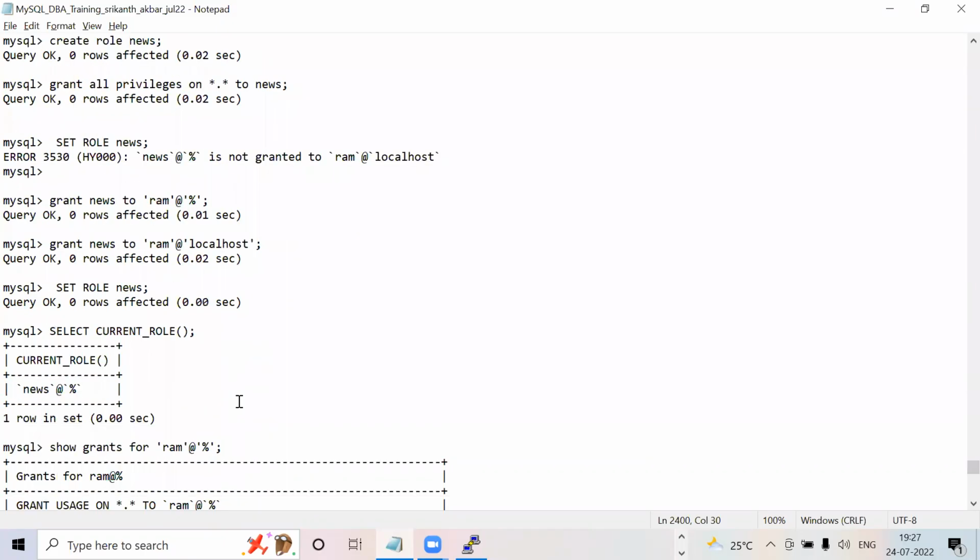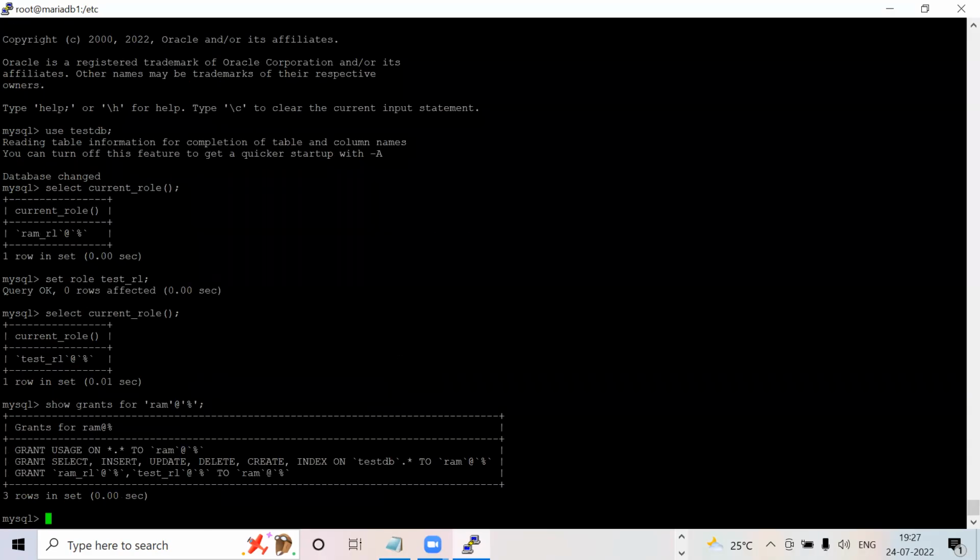Okay, and one more thing, see, so how will you check the grants of ram user now? If you check show grants, grant usage is there, select, insert, update is there, and ram RL, test RL, both granted to ram user, right? This one is only directly showing, but I don't want it like that. I want to display all the permissions. What are the permissions coming due to ram RL? What are the permissions coming due to test RL?